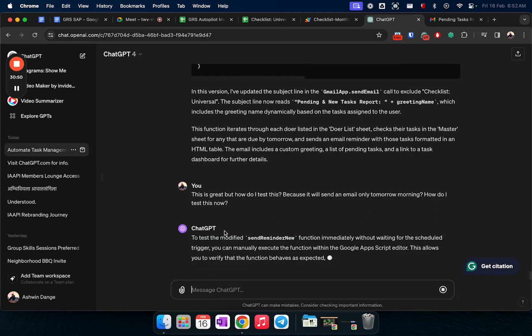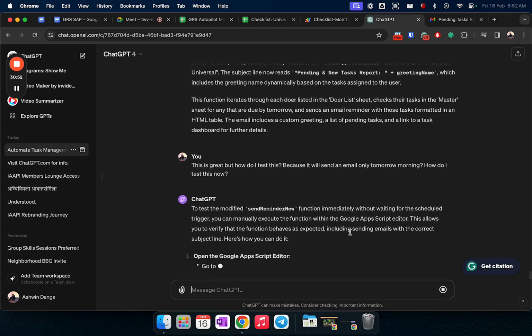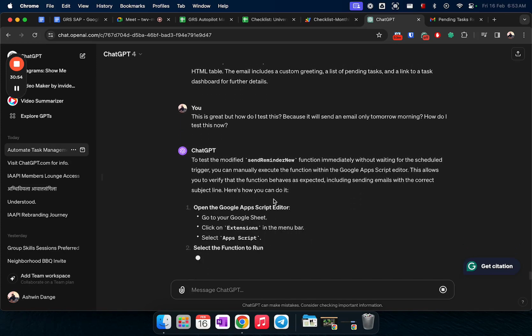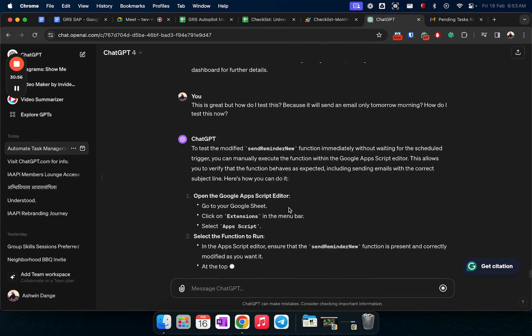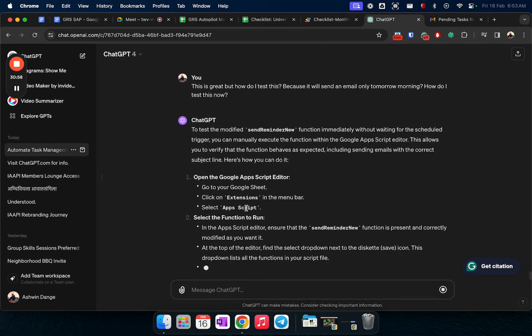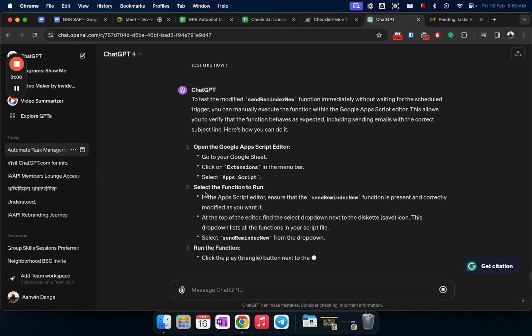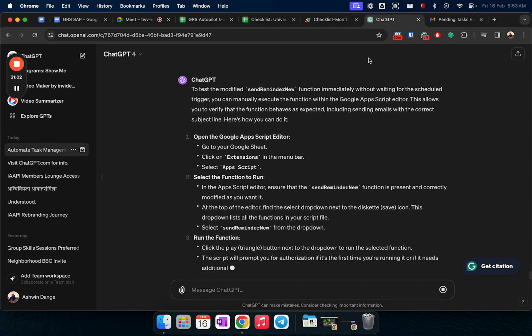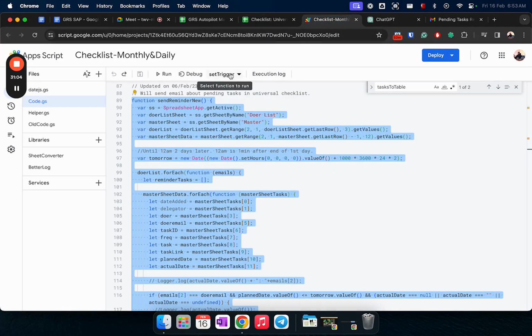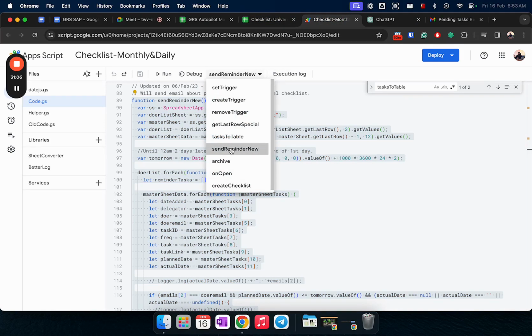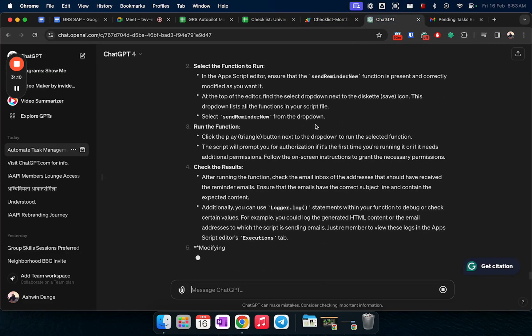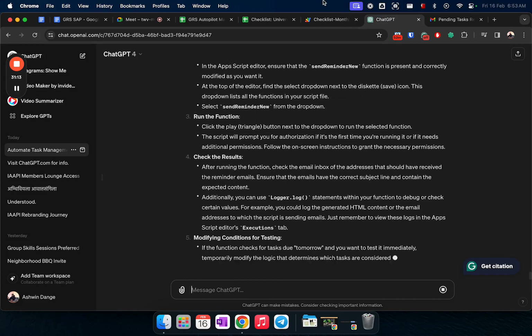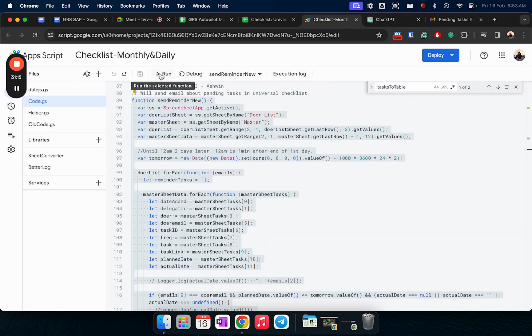To test the modified send reminder function immediately without waiting for schedule triggers, open the Google Apps Script editor, click on extensions in the menu, select Apps Script, select function to run. It says select send reminder new. From the drop down, run the function. To run the function, click on run.